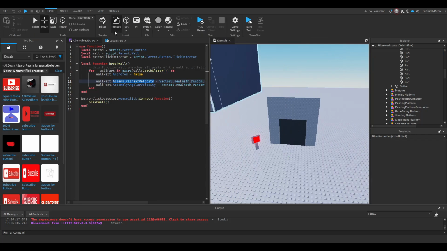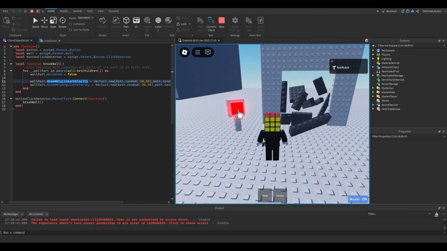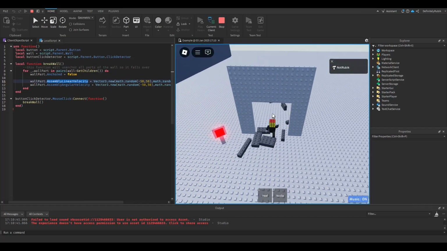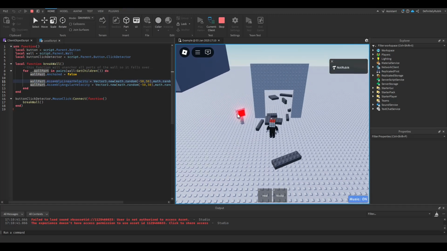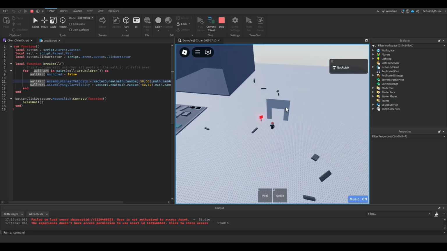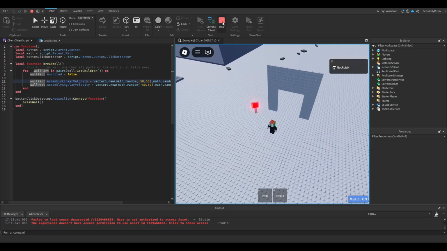So now, when we hit play, we come over here and we press the button, the whole wall sort of crumbles down. So this effect looks cool, but we've actually introduced a problem by doing this, because now every time you press the button, the parts are just going to fly around randomly. And that is not good, because then, well, it just looks really funny. It doesn't make a lot of sense.